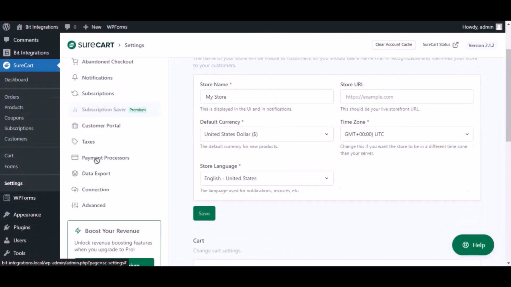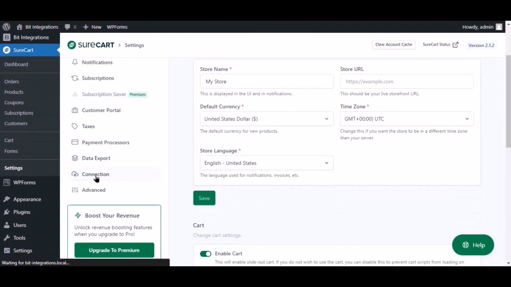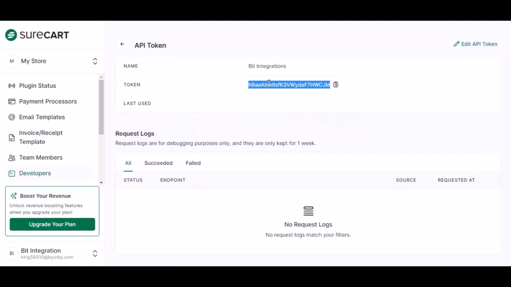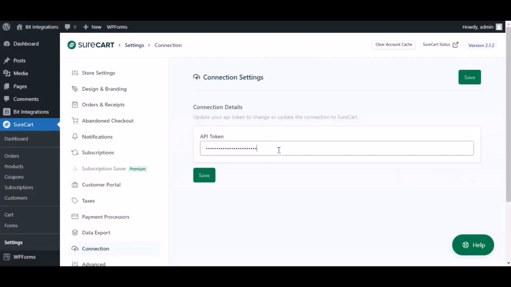Now go to SureCart settings and select the connection. Now copy the token and paste it here, then click Save.